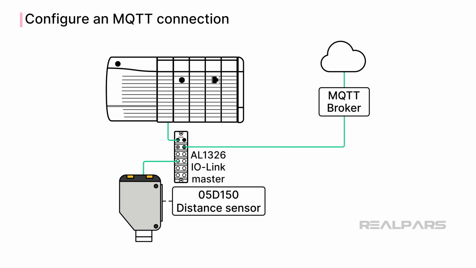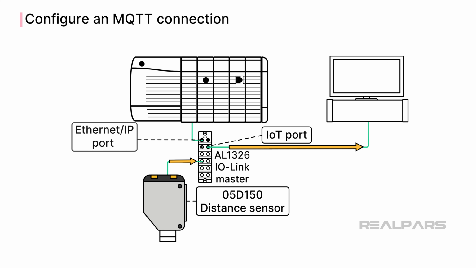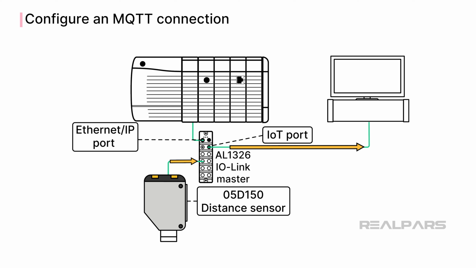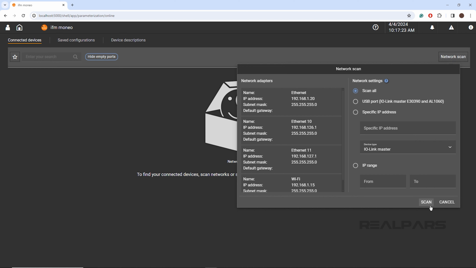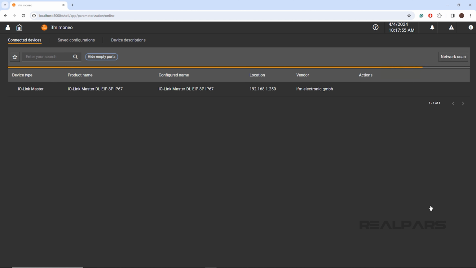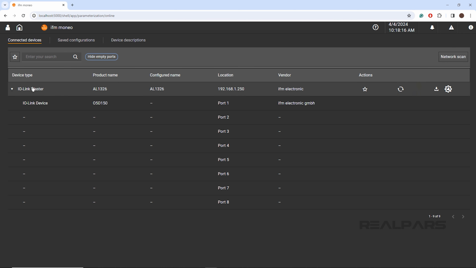To start, I connect the sensor to the IO-Link Master and the IO-Link Master to my PC. It is very important that I connect the IO-Link Master's IoT port to the PC and not the regular Ethernet IP ports. Once the hardware is connected, I power up the IO-Link Master by providing power to the power port. Next, I open Moneo Configure and scan my network for my IO-Link Master. I can see the details of the IO-Link Master and the sensor connected to it.